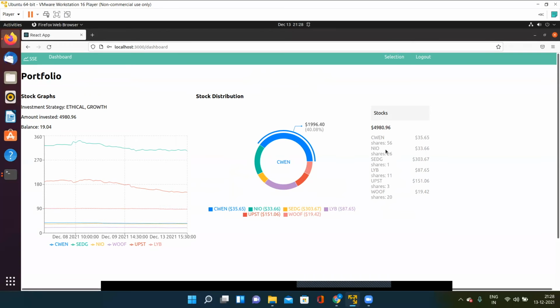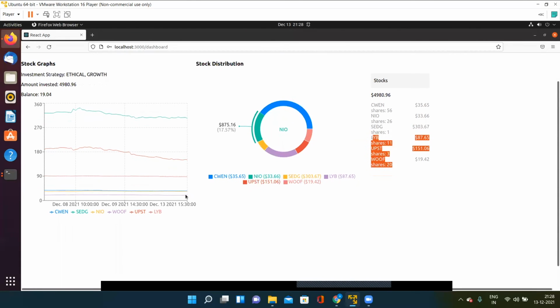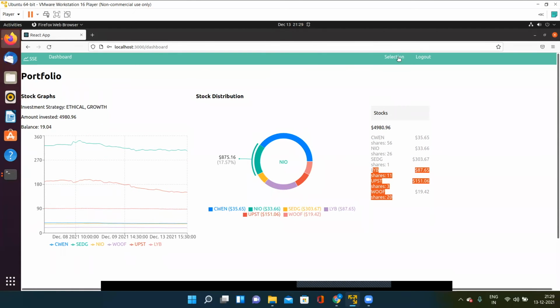So we have CMPE, NIO, and SEDG, which belong to the ethical investment strategy, and the growth investment strategy stocks. Also we can see that the ethical strategy occupies about 60% of the entire amount which has been invested, whereas the growth strategy will occupy only 40% of the invested amount. And again, the different stock distributions are shown here. So this happens to be our 6th test case.